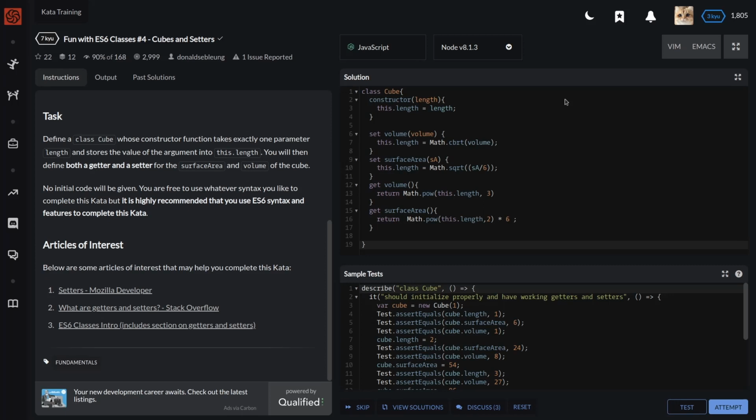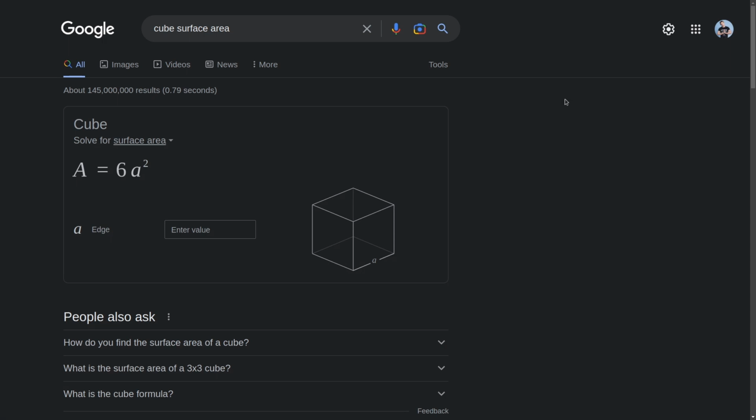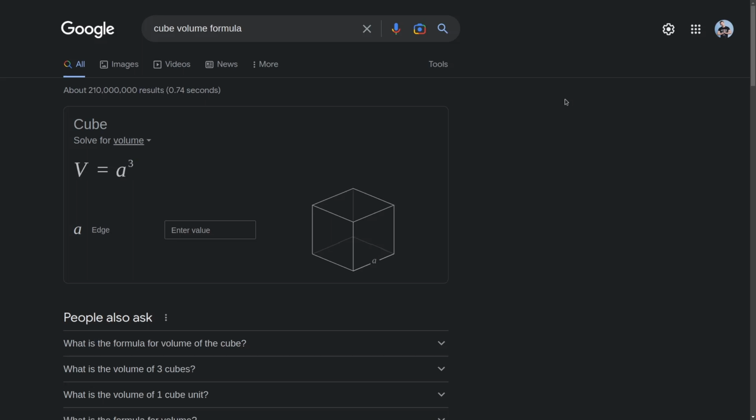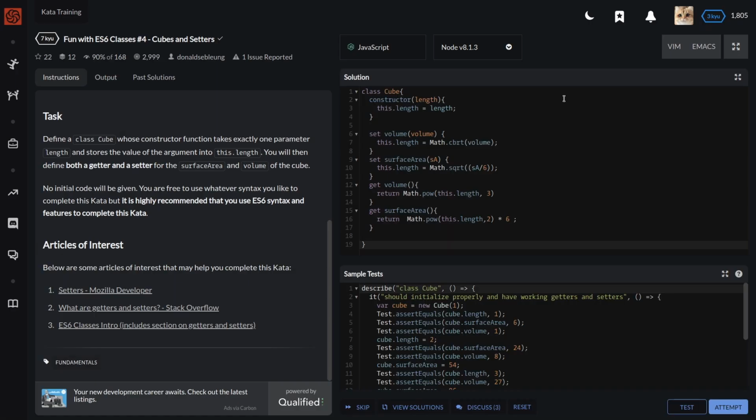It should be Math.cbrt of volume, and we should set a new surface area according to the surface area parameter. this.length should be equal to Math.sqrt of surface area divided by 6, according to the cube surface area formula. It's 6 times a squared, and the volume of a cube is a cubed. So also we should define getter methods.